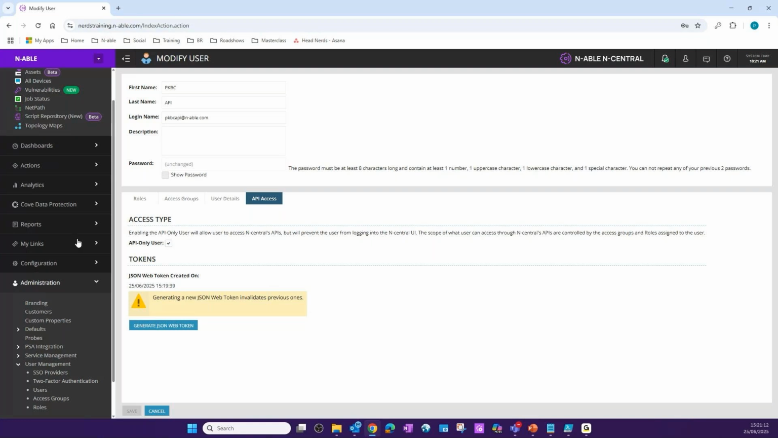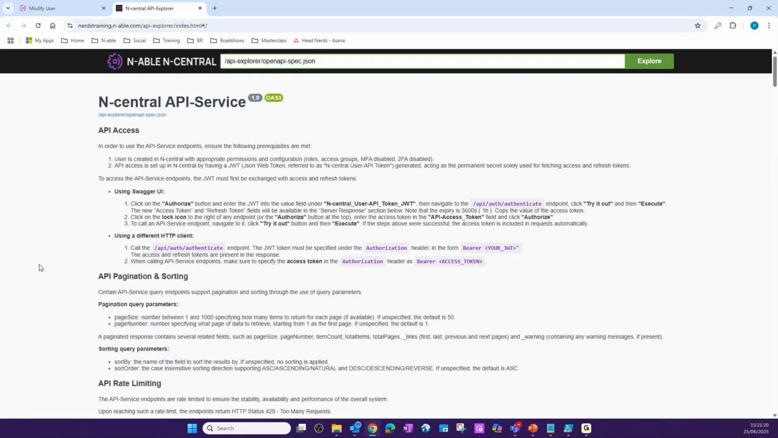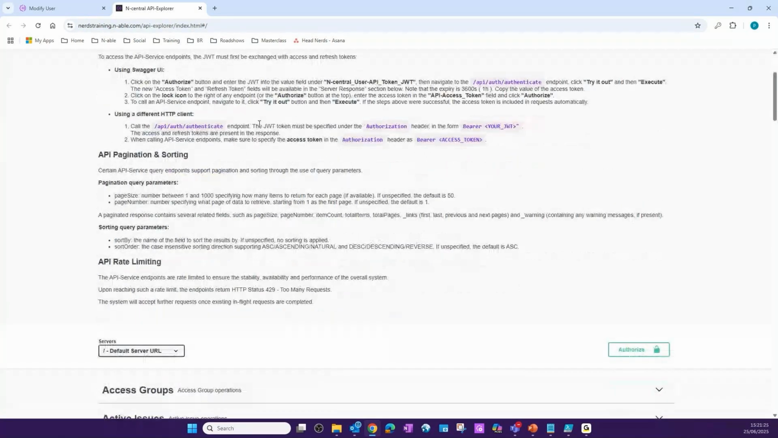So what we're going to do next is we're going to launch into the Swagger interface. And to do so, we're going to click on the My Links tab on our left-hand navigation. We're going to click on API Explorer. This is going to load us into our Swagger interface as such. So here we can start to see the documentation around the APIs.